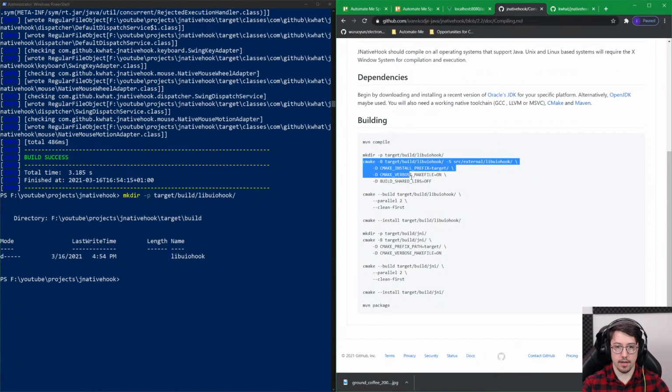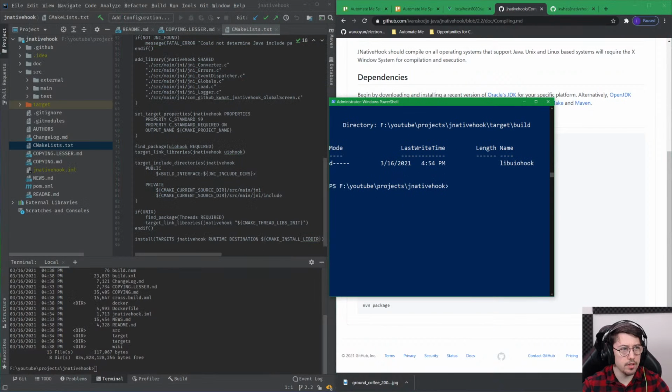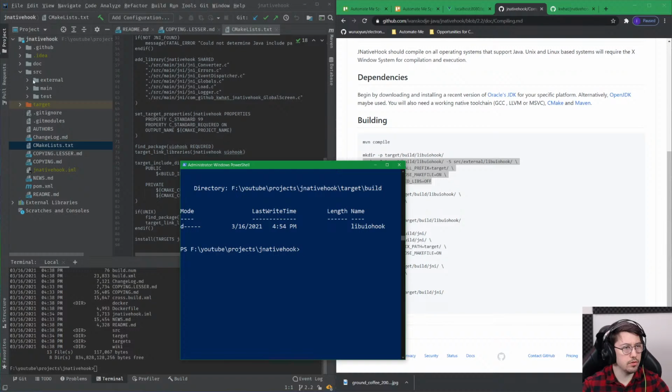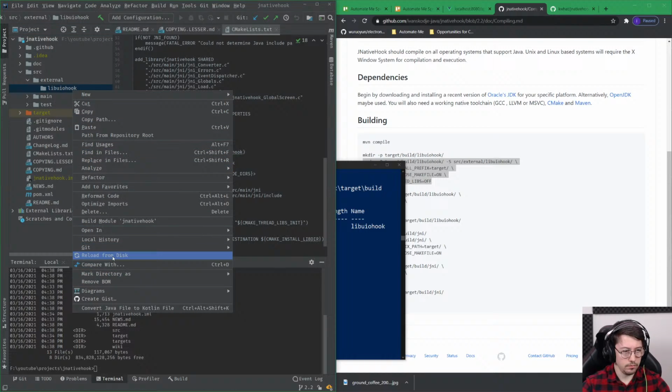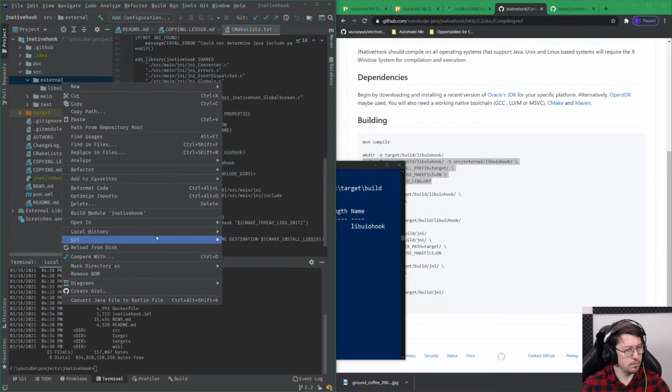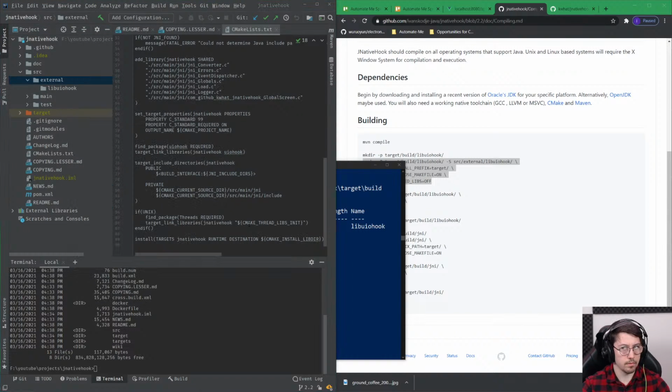Okay, let's add a whatever this is. We're building libuio hook with the source external libu hook. Let's take a look and see what we have here. Do we have it here? No. Source external, this one. Nothing here. Can I open this? Okay, the folder is empty.